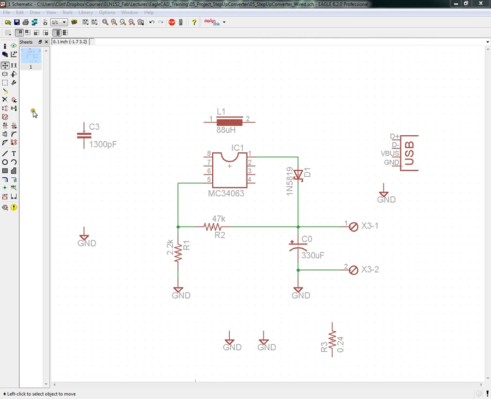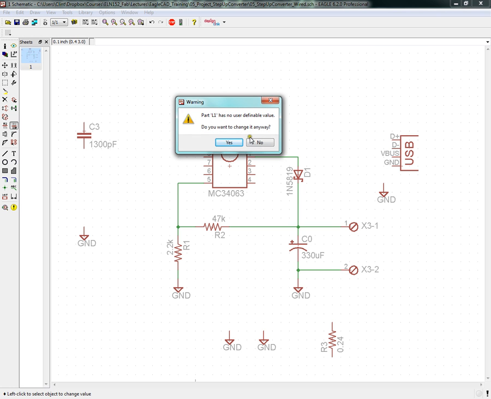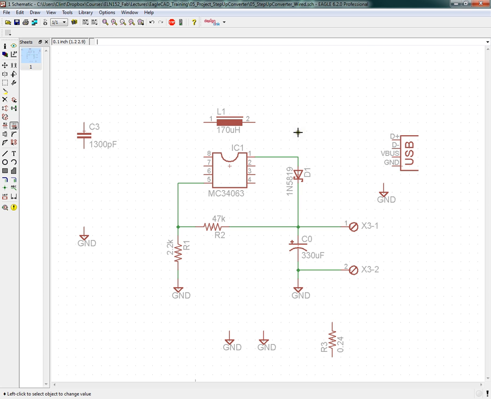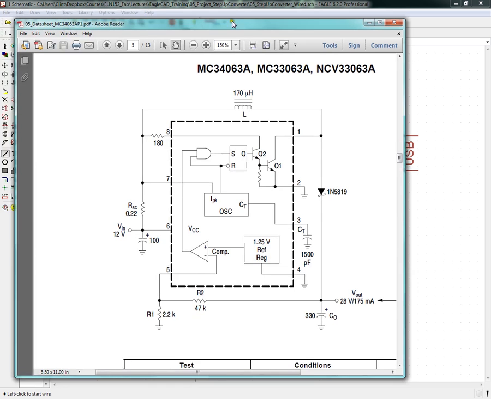Okay, so we want to make the value on this one 170 microhenries, and L1 is fine because there's only one inductor. Go ahead and wire it up to here, double click, enter a junction, and go ahead and wire this one to over here. Leave room for our other resistor.